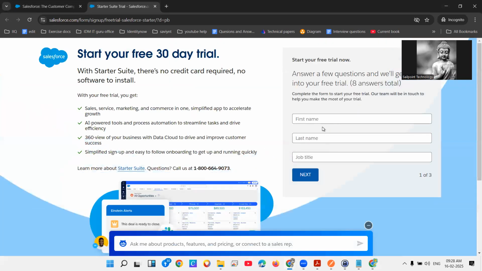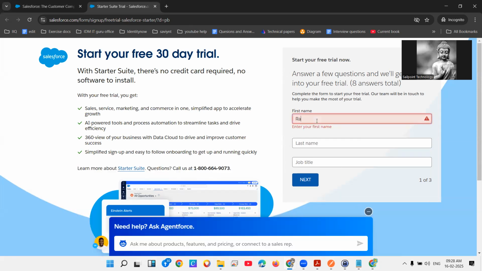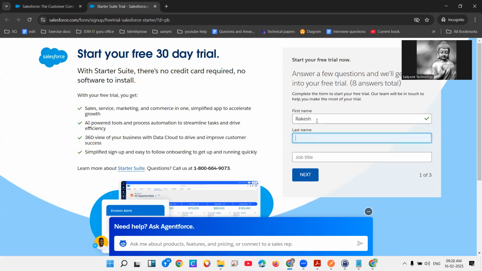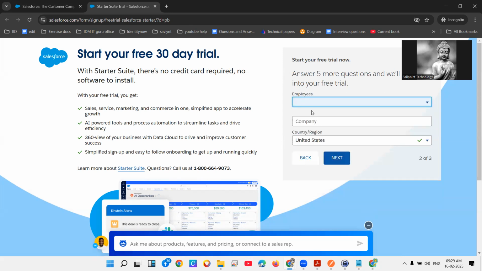Here I'm going to give my email ID and all. So I want to create my own tenant. I'm giving here Rakesh and Shilpant, and the job title is SSO engineer. You can give any title. You can give software engineer also.